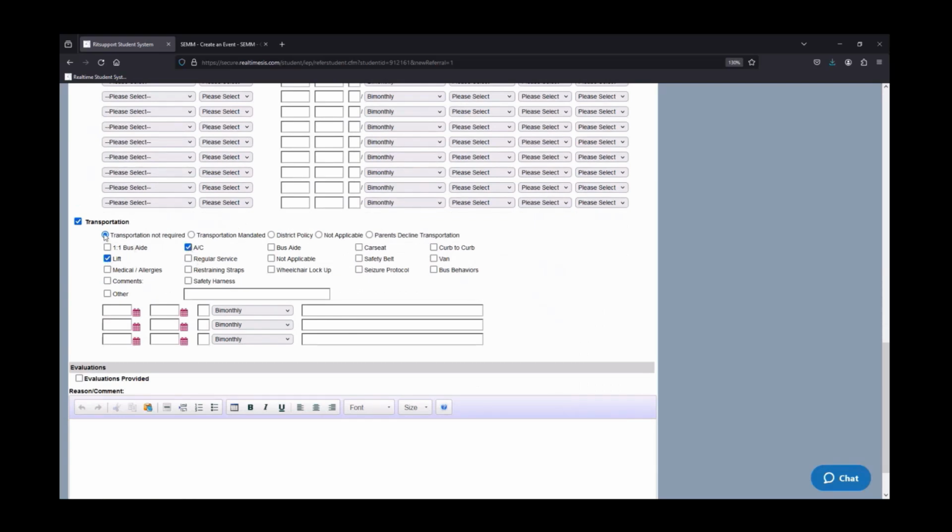Notice that it defaults to the transportation not required. So if the transportation is required, you'd want to select one of these other radio buttons, such as transportation mandated. Then you can indicate the date of those services. So we're going to use the IEP's begin and end date again.